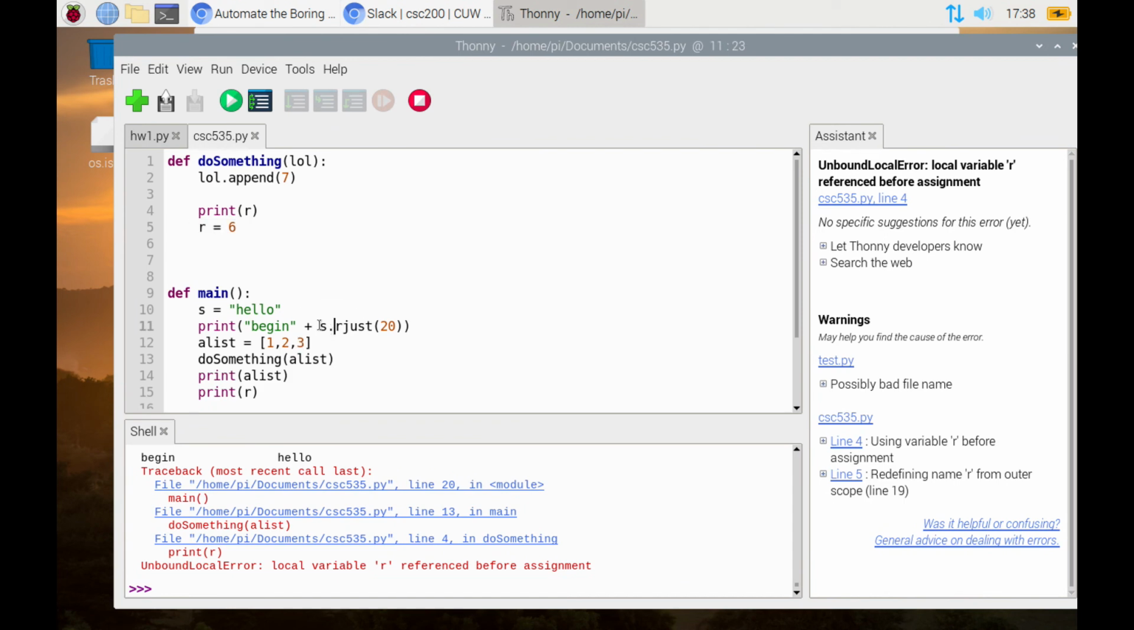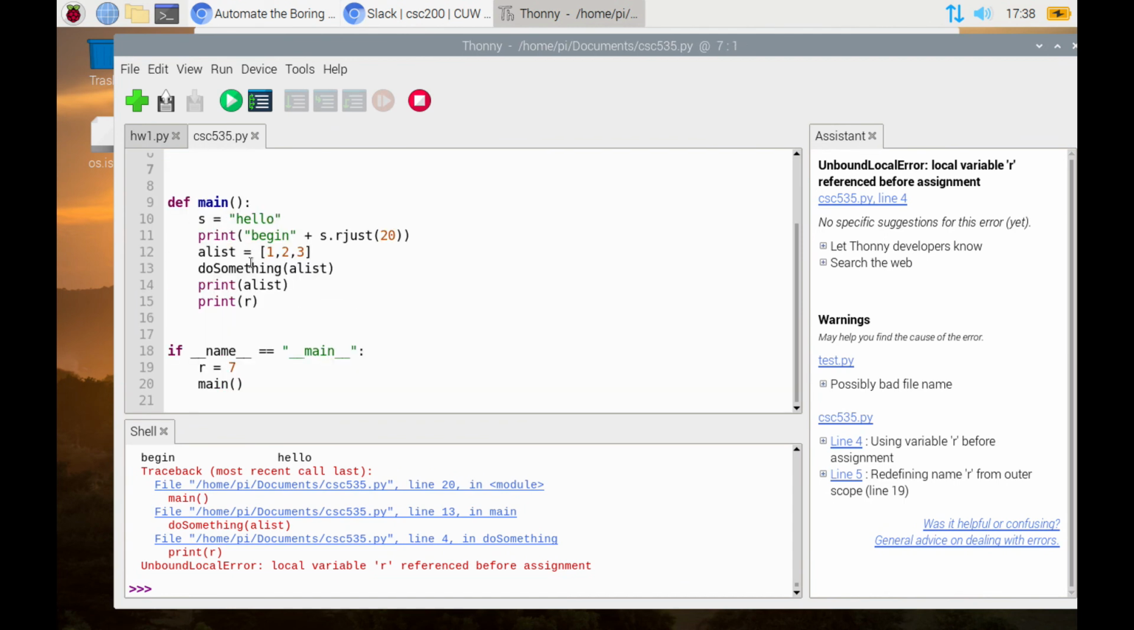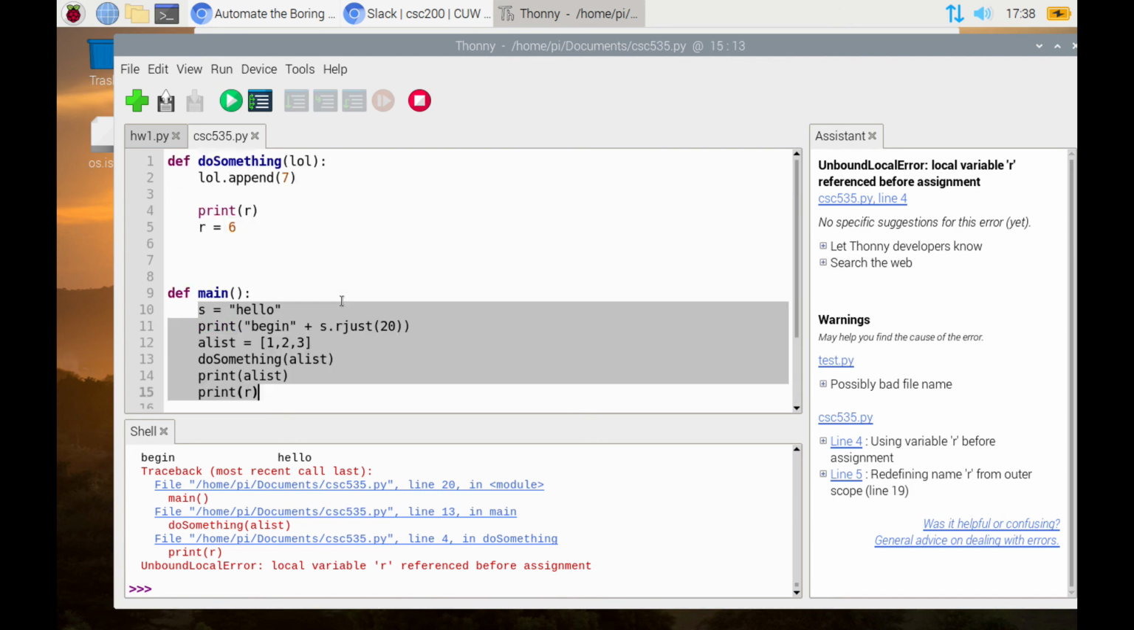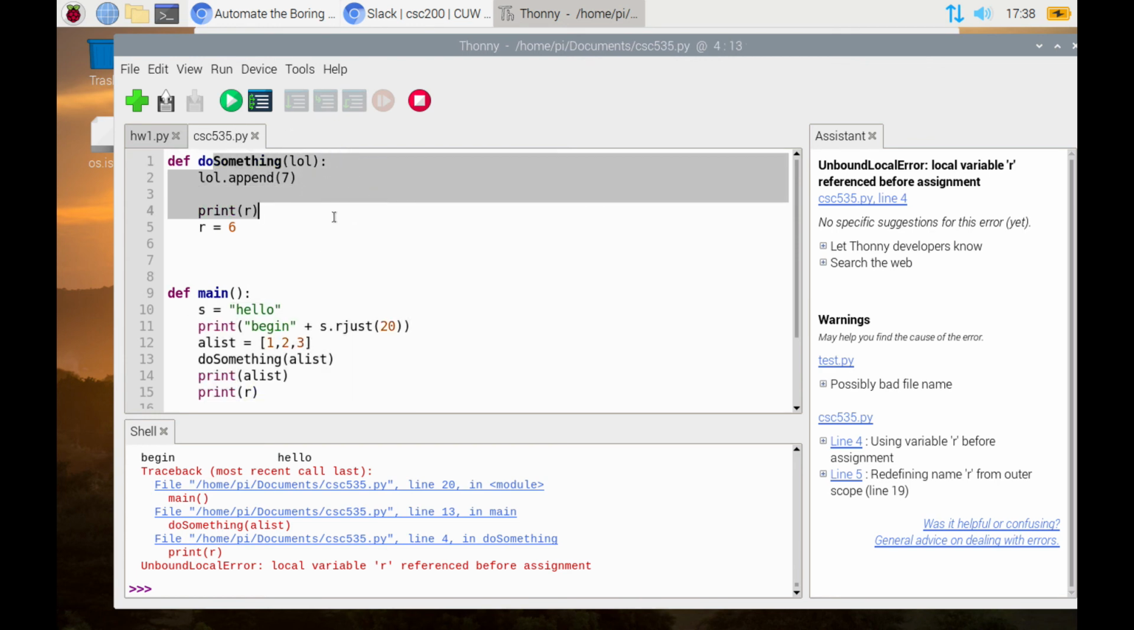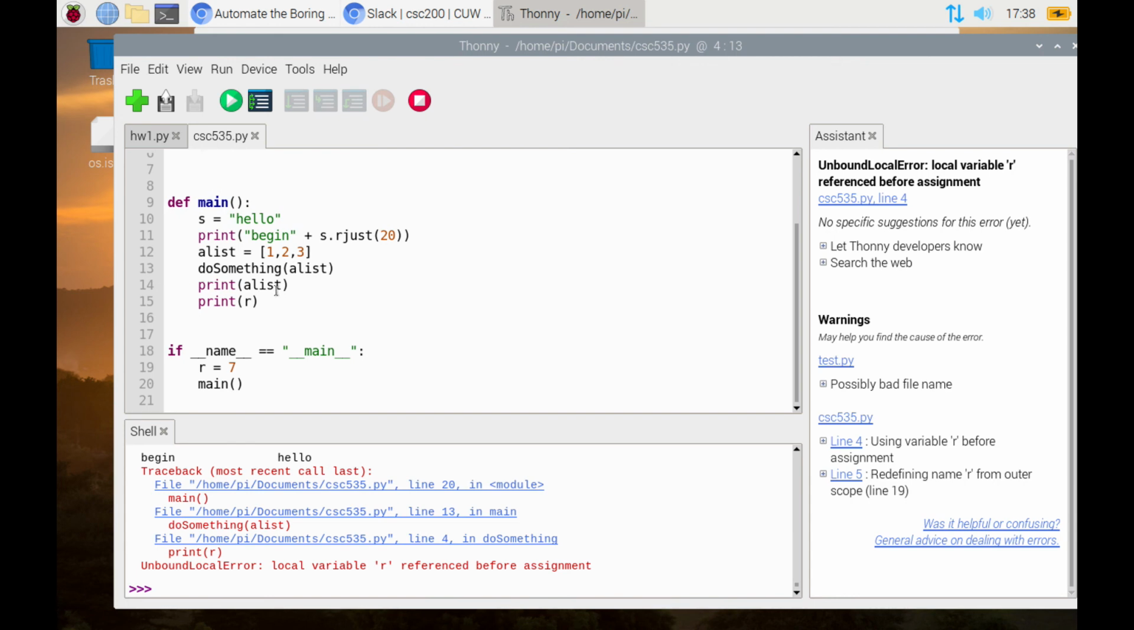Realistically, good programming practice would probably be don't play this game. If you need a local variable that's only accessible in main, give yourself that variable in main. If you need a variable that's only accessible in do something, give yourself that variable in do something. Only if you absolutely have a value. Maybe you decide, okay, I'm going to have the value of pi, 3.14. It is built into Python, but let's just say it wasn't.